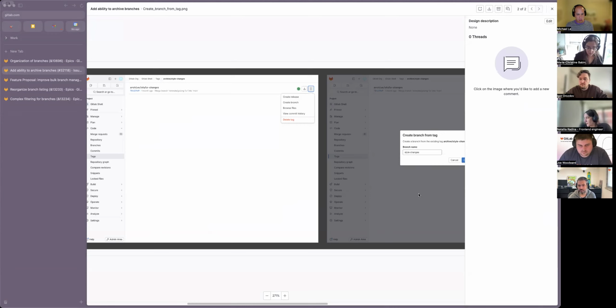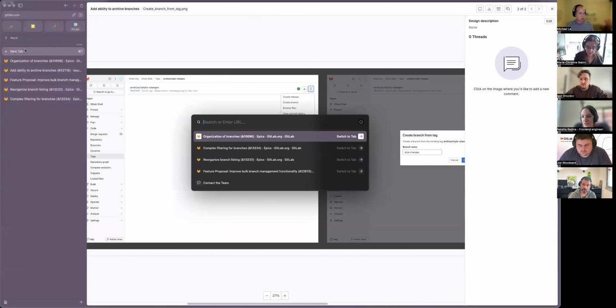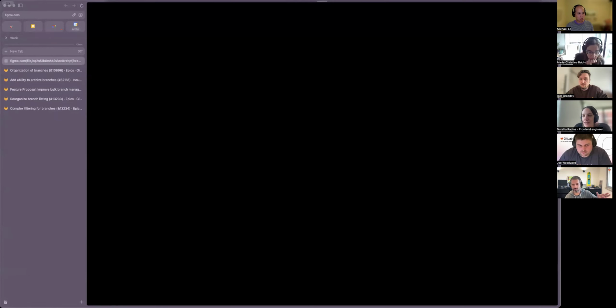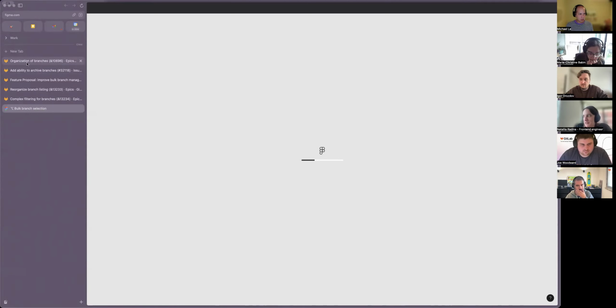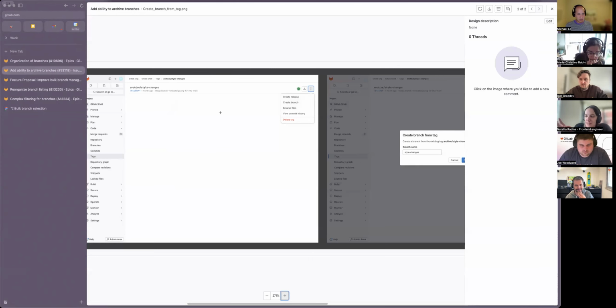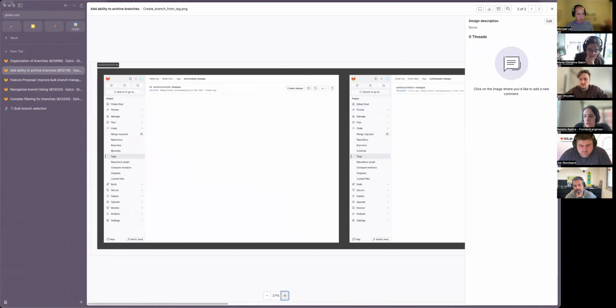Maybe, but if you want to create a tag, you can just go to tags and create a tag from that branch, right? Sure, but here you're already managing branches. Right, but when I manage branches, I want to manage branches. I don't want to create a tag. I think it will create confusion for the users, because we have branches and we have tags. These are two different functionalities.